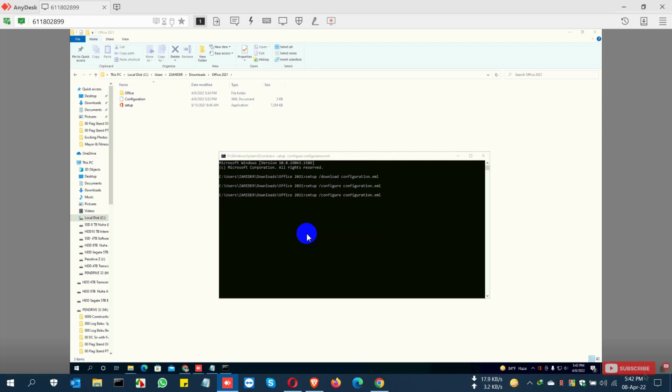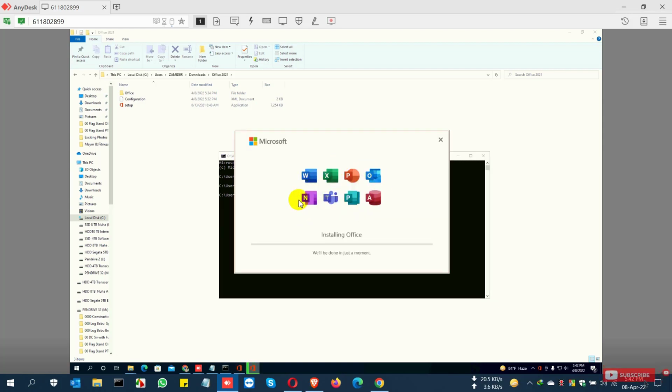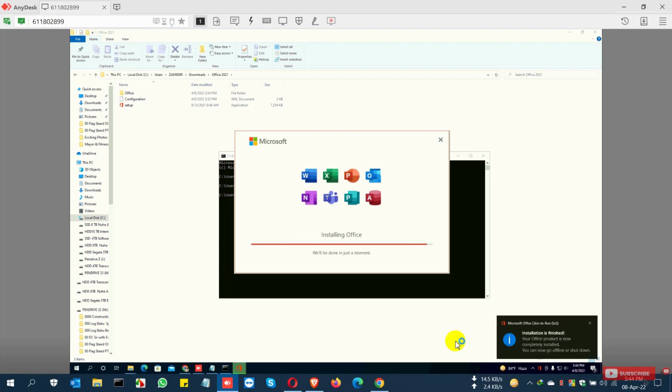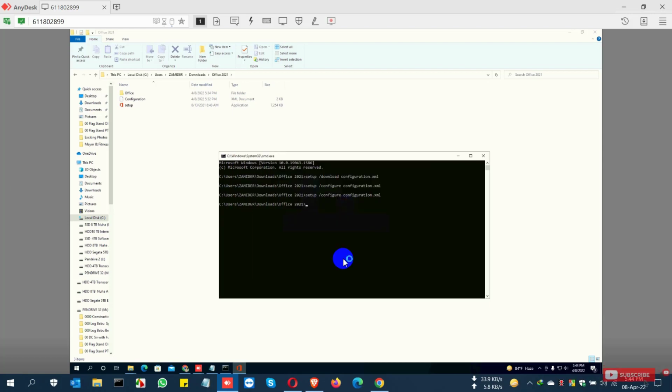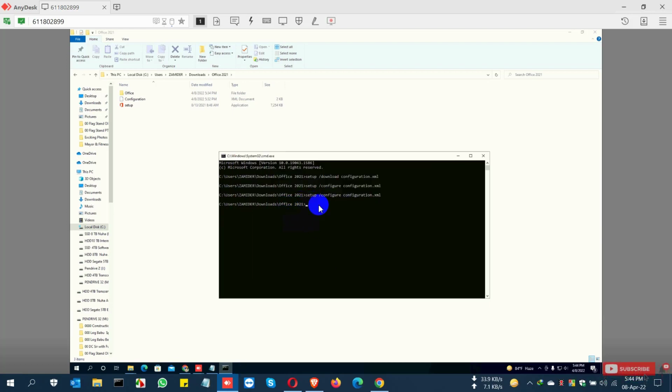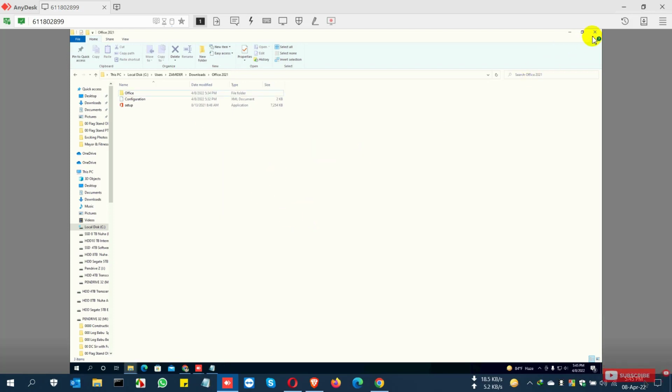Office Pro Plus is a lifetime product, Office 2019 or 2021, and the full package includes Word, Excel, PowerPoint, OneNote, Outlook, Publisher, Access. You can see here the percentage of Office installation. It takes 5 to 10 minutes to complete. So it just completed installing, and now I exit the command. So I type exit and hit enter. Now I close all of the pop-ups.